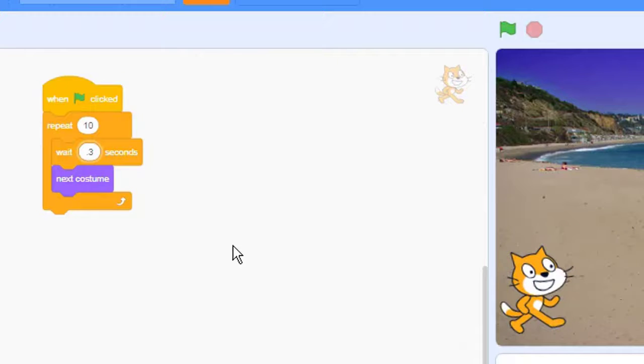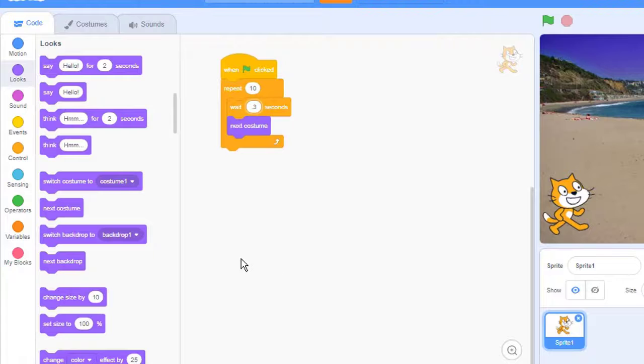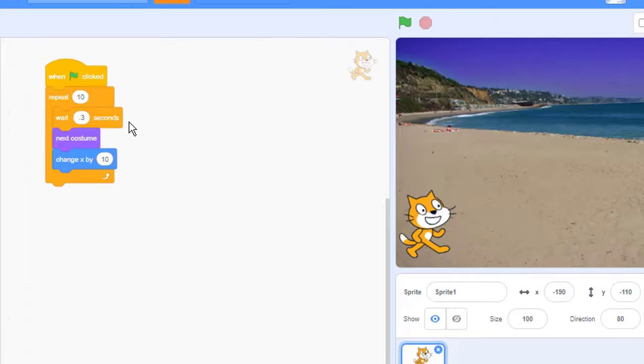The last thing we need to do is get Scratch to move across the screen. And we're going to do that by using one of the Motion blocks. I'm going to pull this out here. We're going to change x by 10. So every time we loop through, we're going to change the costume and we're going to move Scratch 10 spaces to the right. Let's see how that looks.